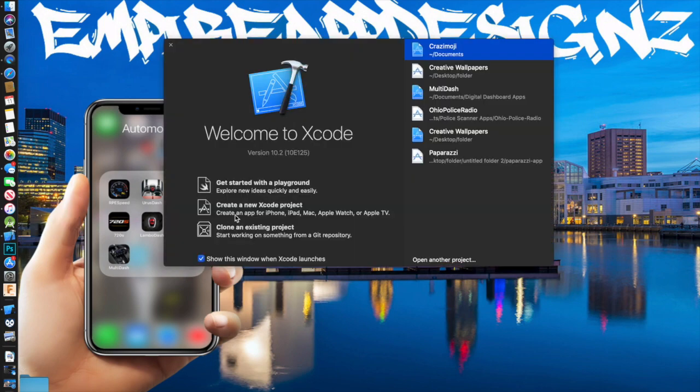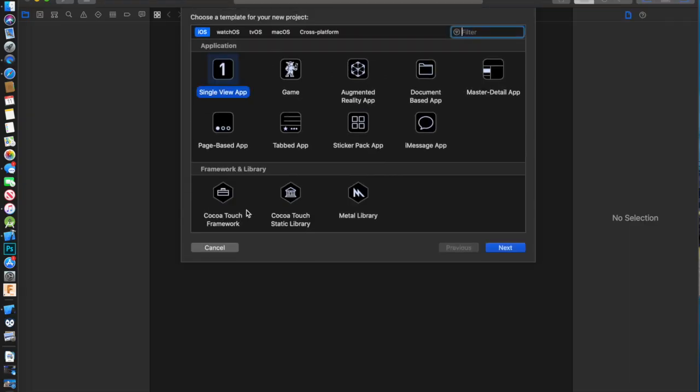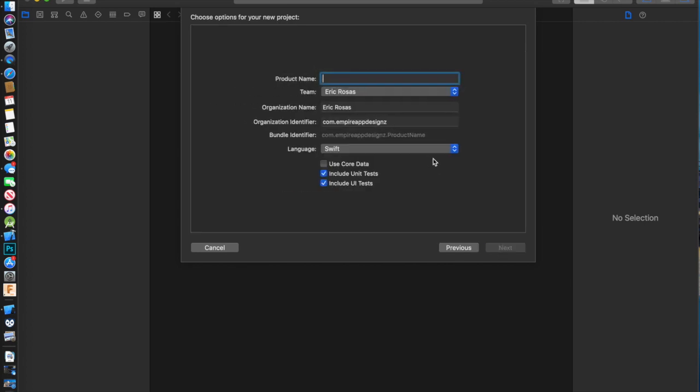So we're going to go into Xcode. We're going to create a brand new project. This is going to be a single view app. And we're just going to call this UISwitch. Alright, we're going to be using Swift language.